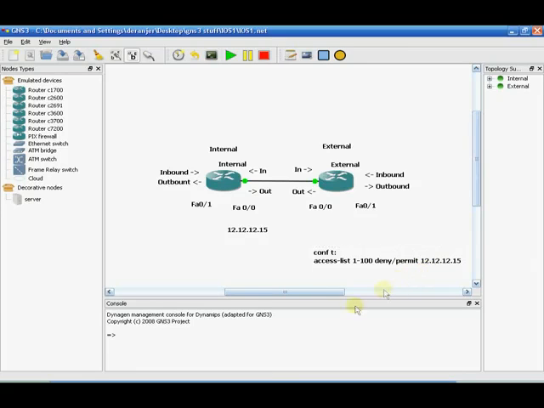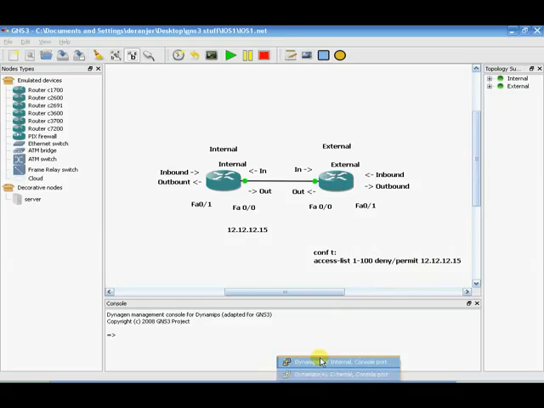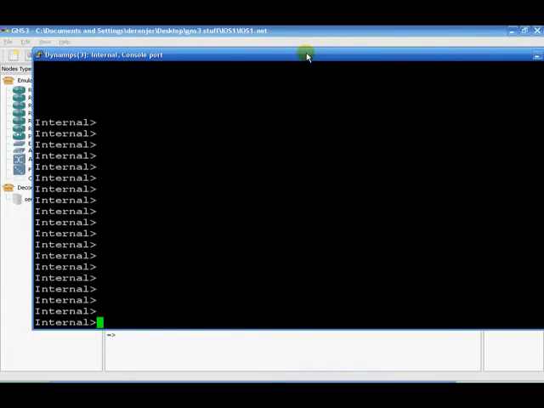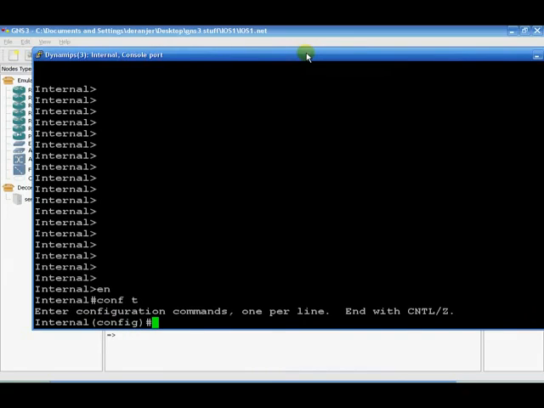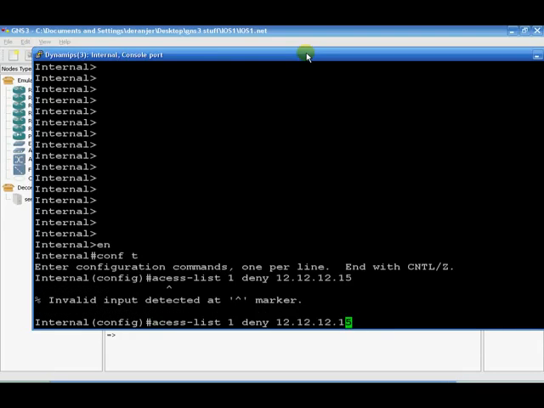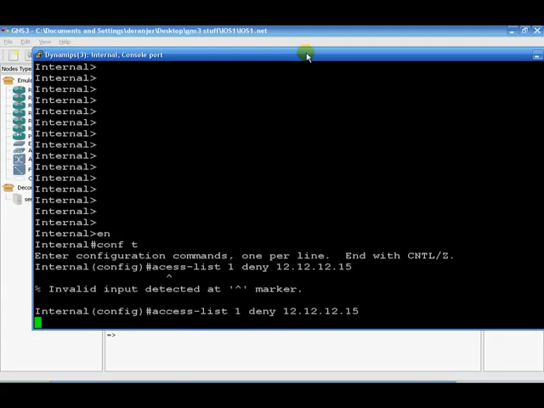So what we're going to do here is pull up the internal router, and do enable, conf t, and then access-list, and let's just call this 1, and we're going to do deny source of 12.12.12.15. Once I spell that right, it'll work. All right, great. So that's step one.